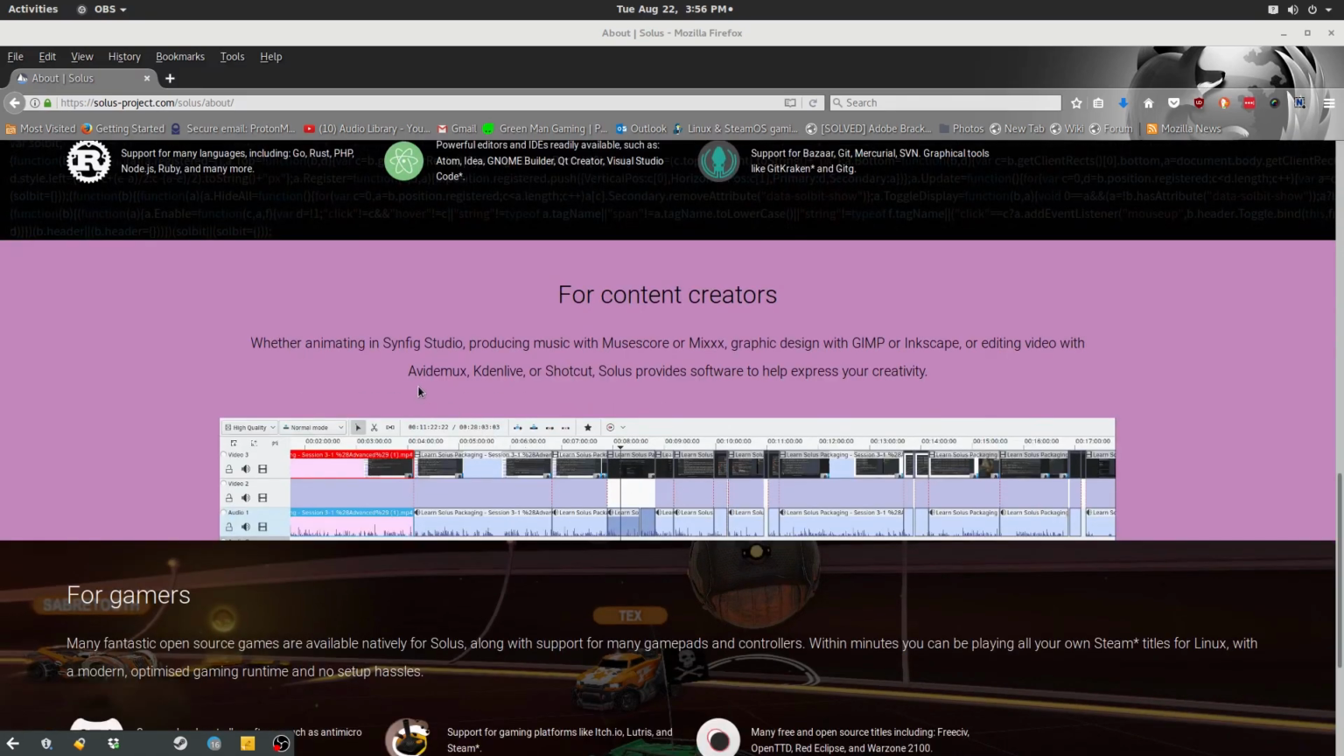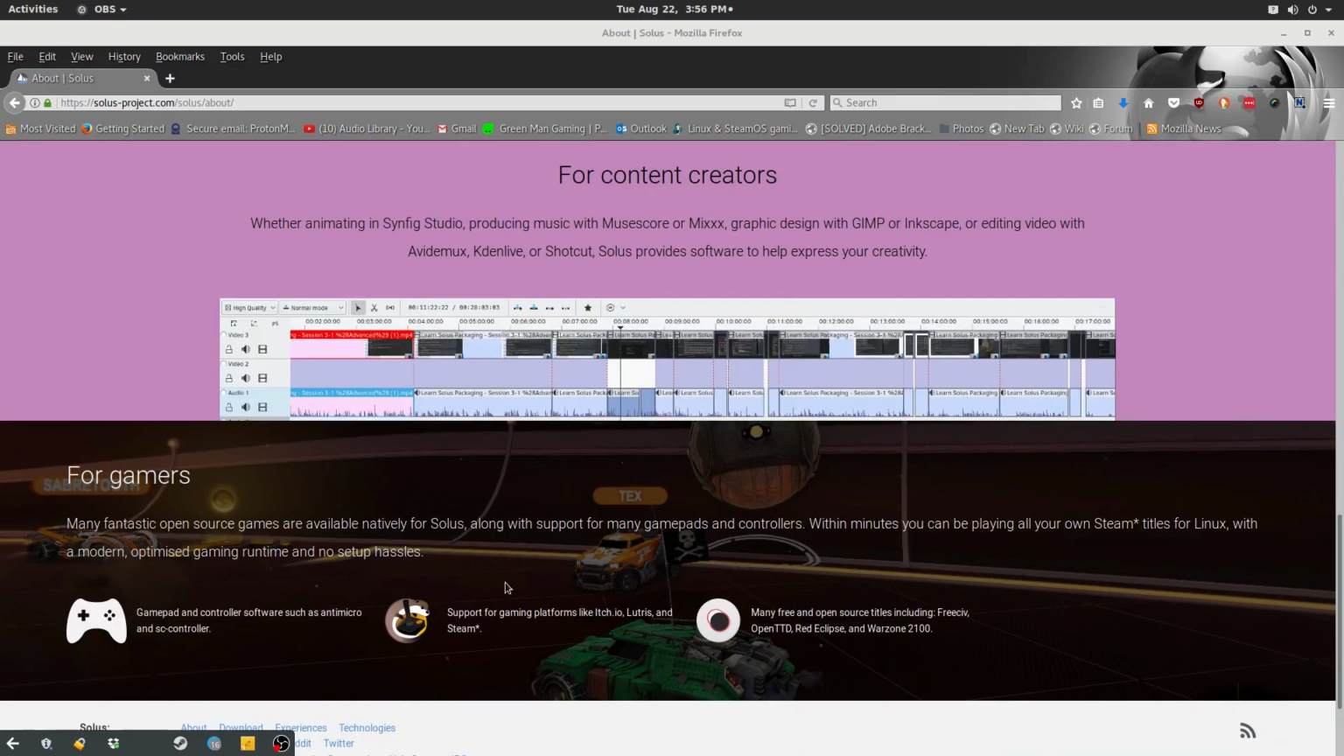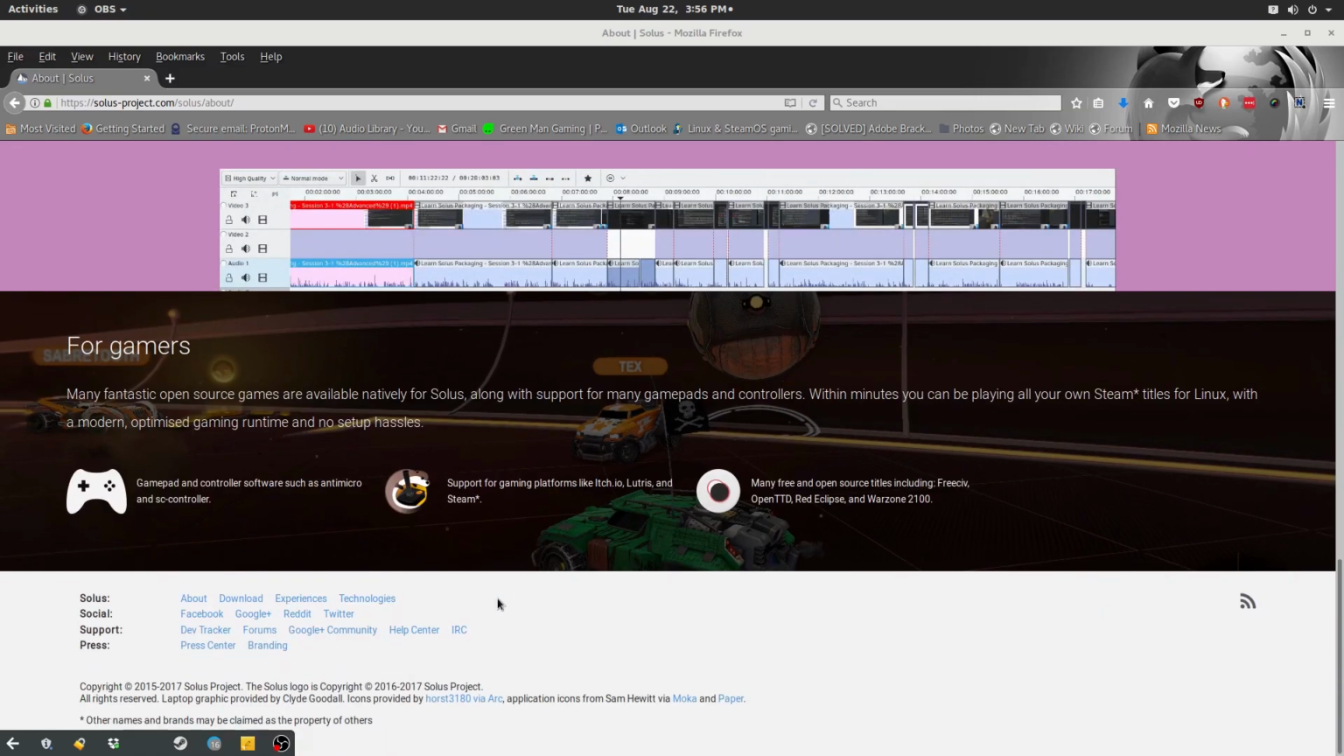For content creators, you have your options of Avidemux, I don't know how you pronounce that correctly, Kdenlive, and Shotcut. Solus provides software to help you express yourself creatively. GIMP and Inkscape are there, MuseScore and Mixxx for your music production. All of these things tie together to create a seamless experience. And then for gaming, of course, on a personal computer, you want to game, and this is built with that in mind. There are a lot of options within the software repository, which we'll take a brief look at, where you can download some completely open source games, available for free, and play them. A lot of fun. Also, you can of course install Steam and any of those other services and play that as well.